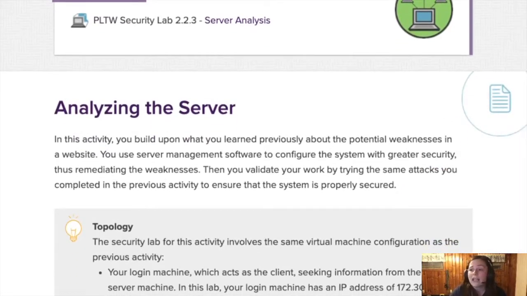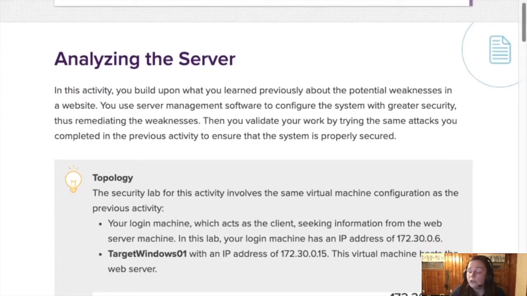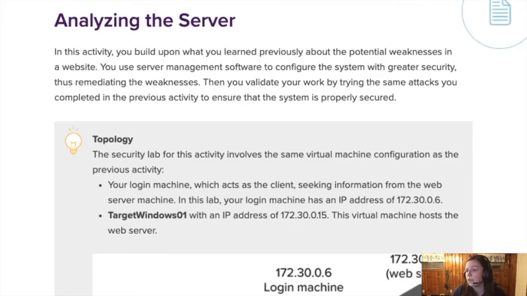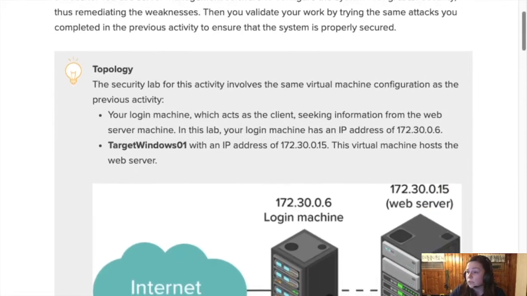So we're going to be looking at analyzing this server first. We do have the same topology as we did for the 222 activity. So we have the same login machine that connects to a remote server. It's got that same IP address as well, 172.30.0.15, and then connects to the internet. So let's see, target window, same name and everything, perfect.